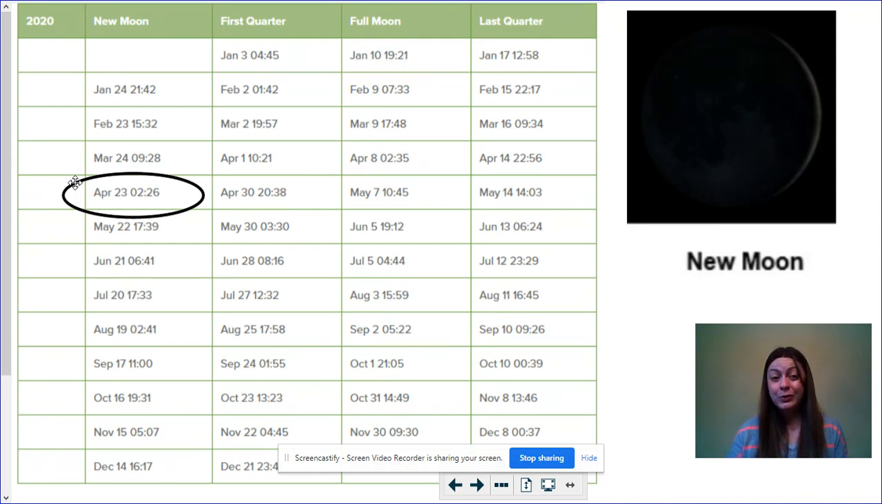there's a new moon. And so when it says April 23rd, 02:26, that means that at 2:26 in the morning, there's going to be a new moon. Now you can probably see the new moon before you go to bed around 8 o'clock. So there's no reason why you should be up really late at night observing the moon.